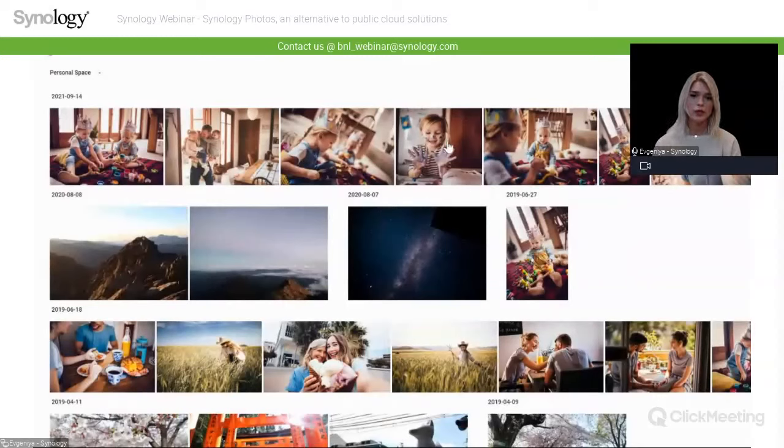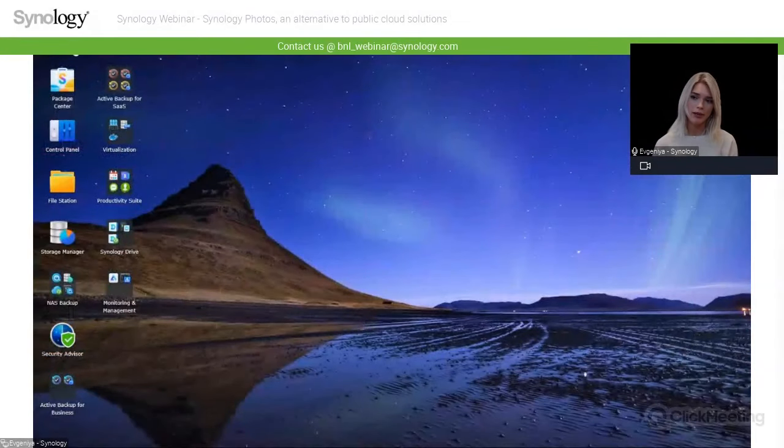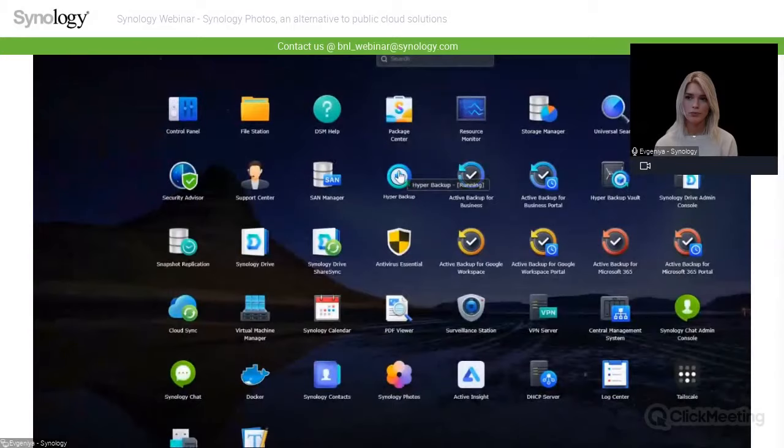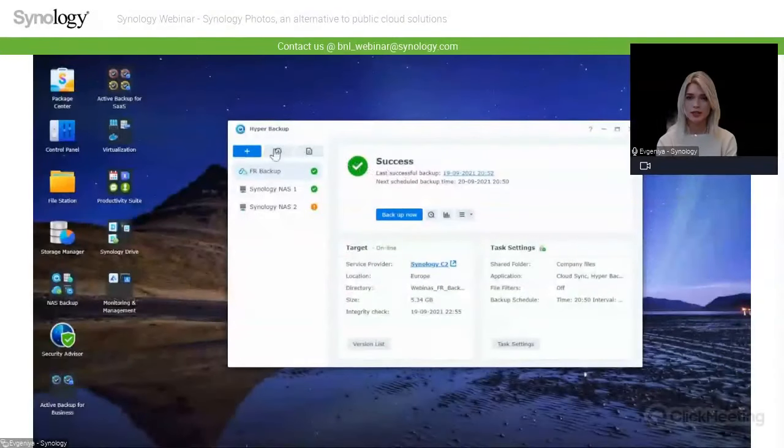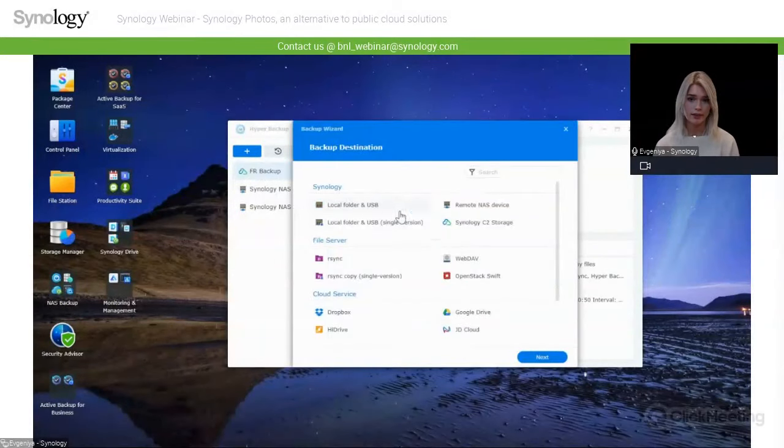As you can see, we are in Synology Photos interface. We want to backup the photos. We open the Hyper Backup package. We create a new task, and you will see there the different destinations that are available for the backup, and we focus now on Synology C2 Cloud.